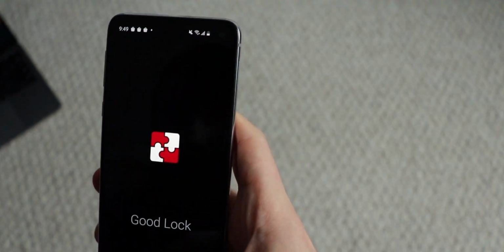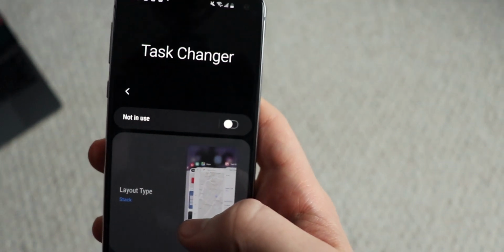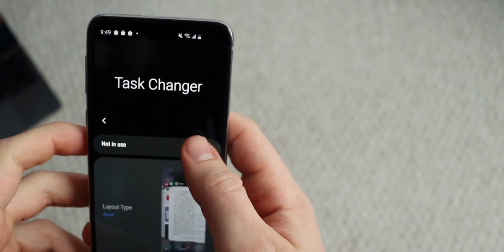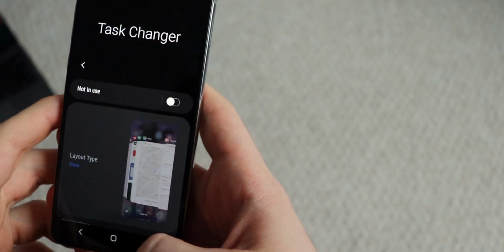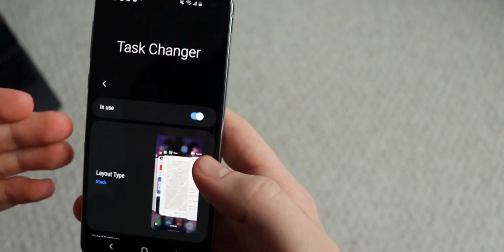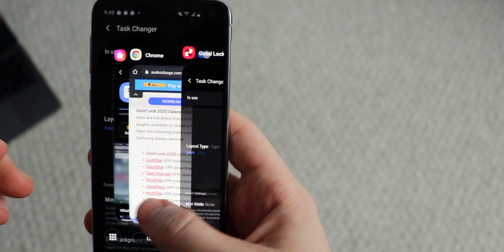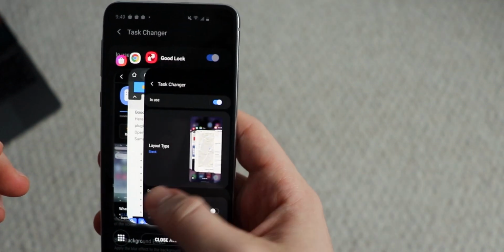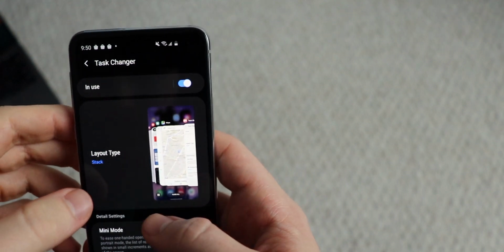So let's go back. Good Lock. Now let's start with Task Changer. Now I'm going to click on use. So pretty much, if you remember your recents, this is your recents, right? When you turn on Task Changer, our layout type is now a stack. So now it's going to resemble something like the iPhone, which is actually pretty cool. So I'm going to leave it like that.